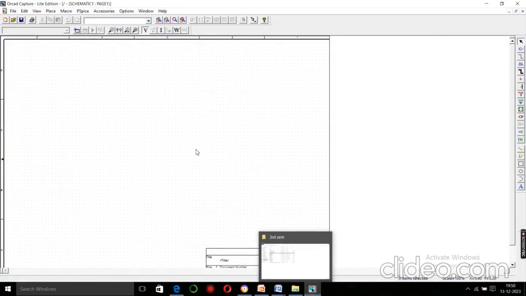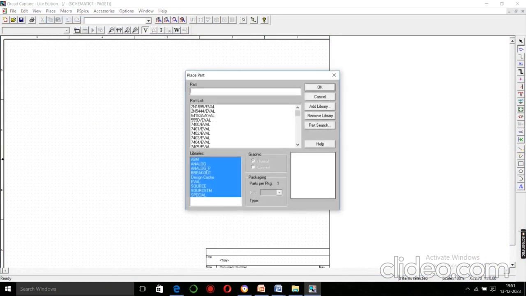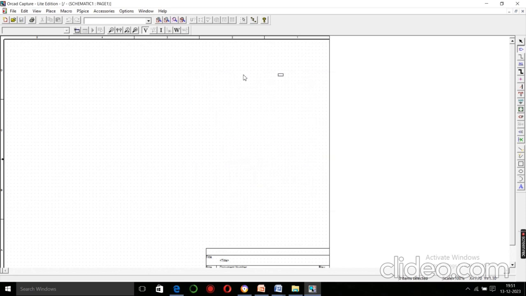So go to Capture Light. Here, to select your required IC, go to place, part, search for IC number 7408. You will get your AND gate. Take it. Click on OK. You can place the gate wherever you require just by a click of the mouse. Then after placing your gate, right click, click on end mode.